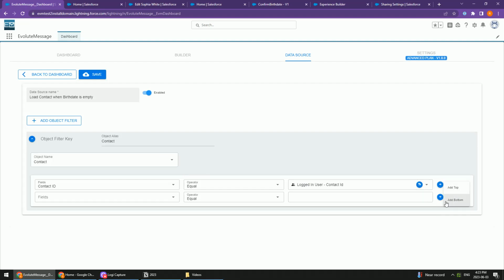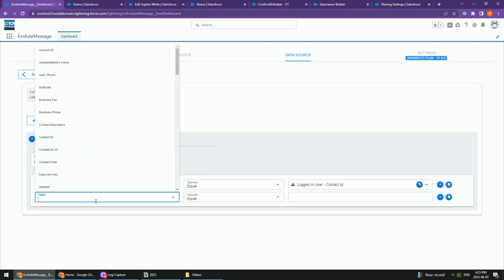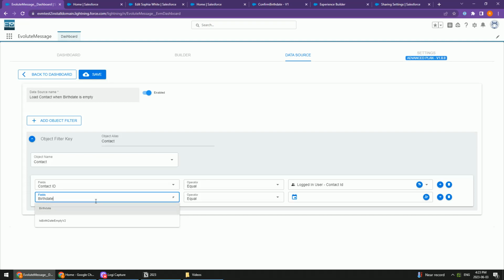And another thing we need here is the birth date. So when that equals empty, we should load. This data source is going to load one record. So I save that.